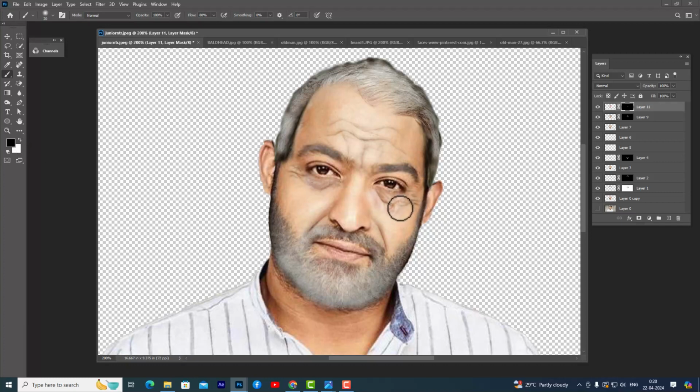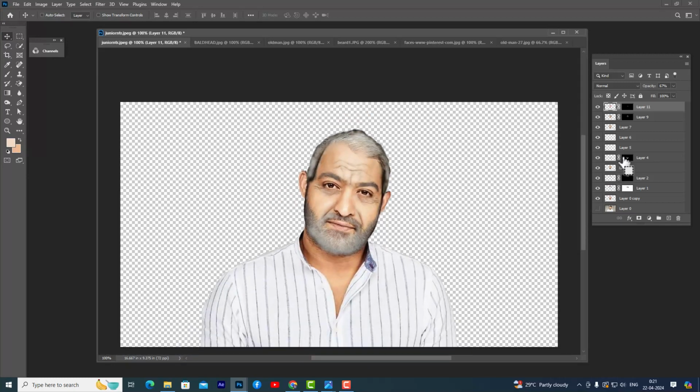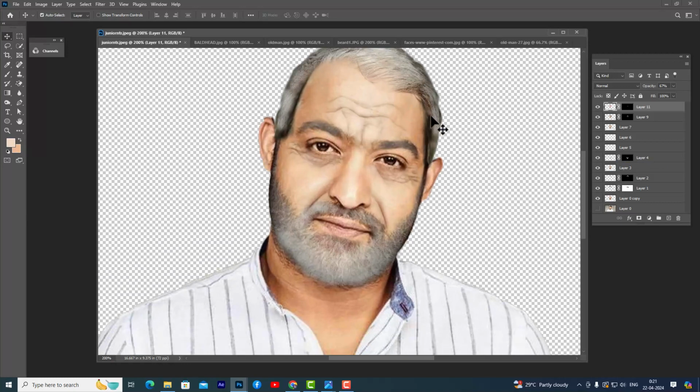So we have to just spend some time here. Right. So now we will slightly reduce the opacity. We don't want the eye bags to be too dark. Okay, something like this. Right. So we are slowly making him look very old, right? So now the next thing we will be doing is we will also put some wrinkles on his neck.